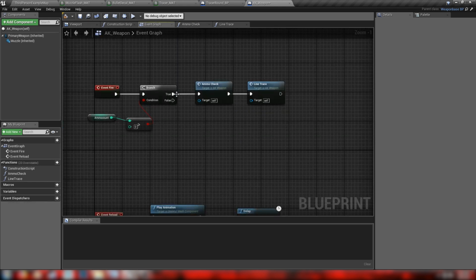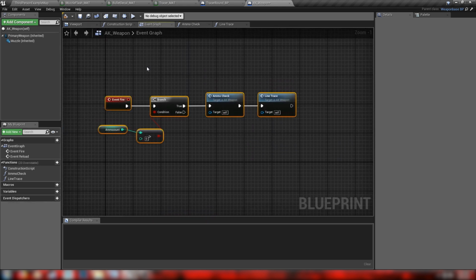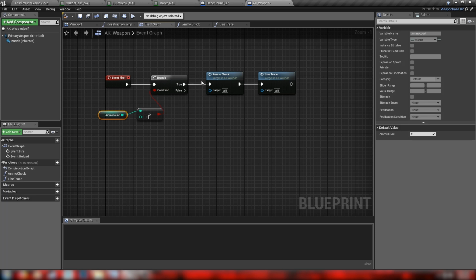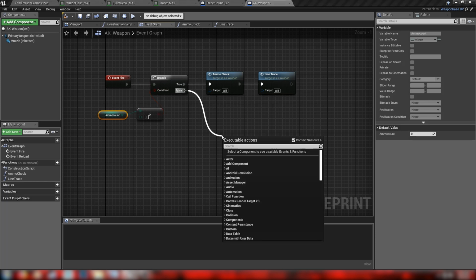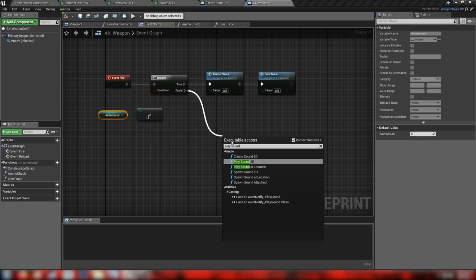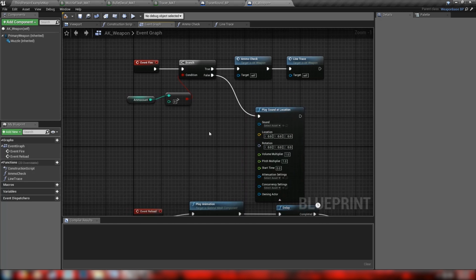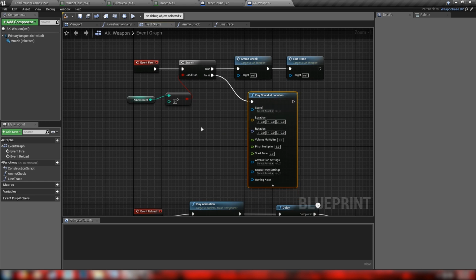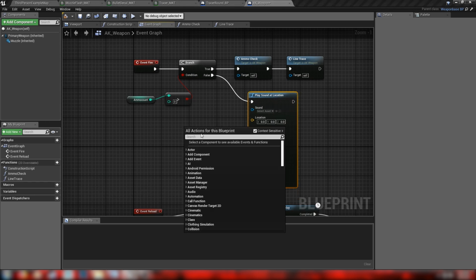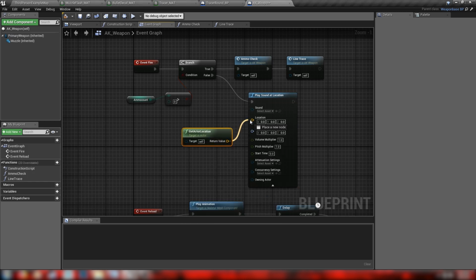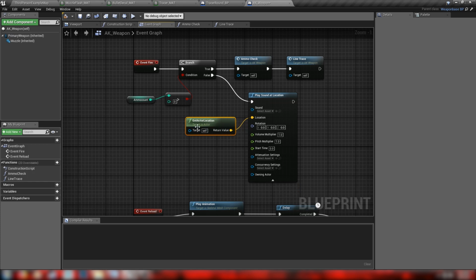Okay, so let's head back to our event graph here, and here we've got our fire event, and this is going to be where we play our dry fire. Because we're checking ammo when we fire and only shooting if it's true. So if it's false, we'll come in here into another play sound at location node. And just like before, we're going to add just a bit of location data here. That will be our actor location. So we'll just get actor location and plug that in just like that.